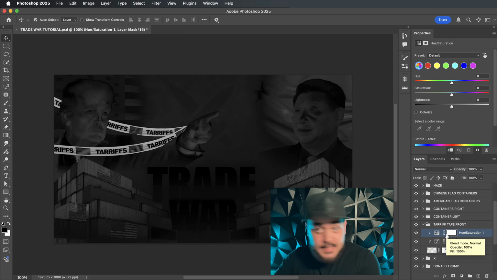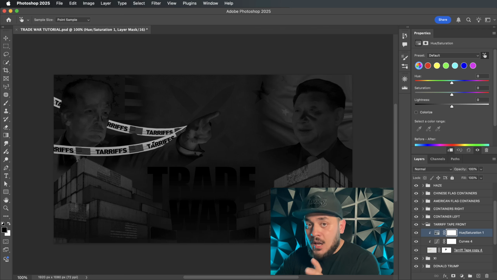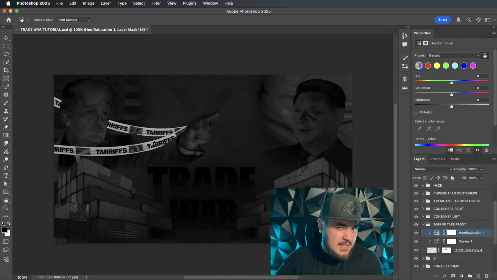Now I'm using the latest version of Photoshop as of the time of this recording, and you should have this option in the previous versions of Photoshop. We are going to click on this finger icon right here, and what this allows us to do is select a color within our thumbnail, and we can go ahead and manually adjust that specific color, and we are going to just decrease the saturation.